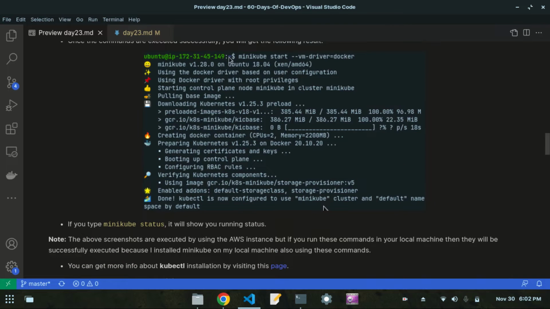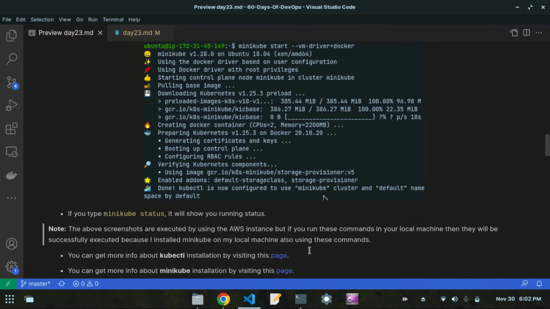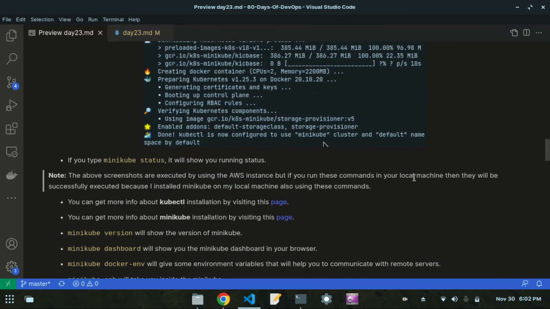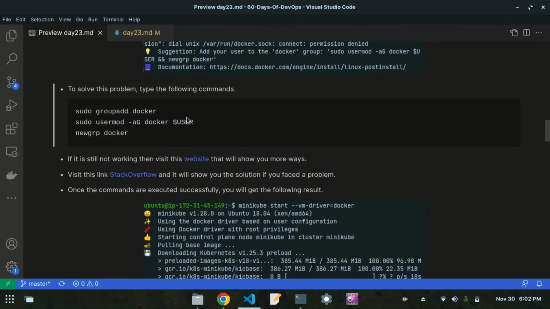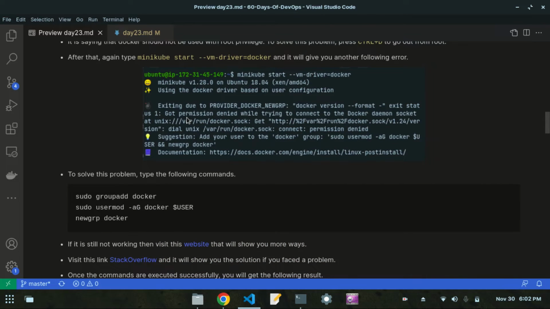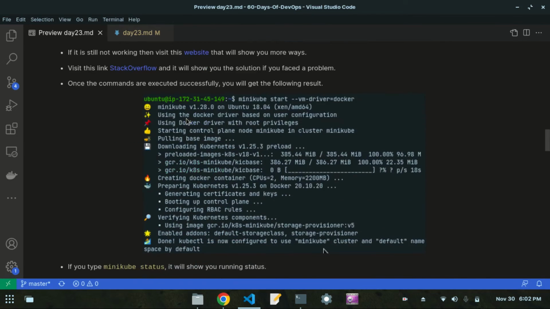As you can see, these are the commands that are executed by the AWS instance. But if you run these commands on your local machine, they will be successfully executed, because I installed Minikube on my local machine also using these commands. So these commands will work both on the AWS server and on a local machine, if you want to install it.